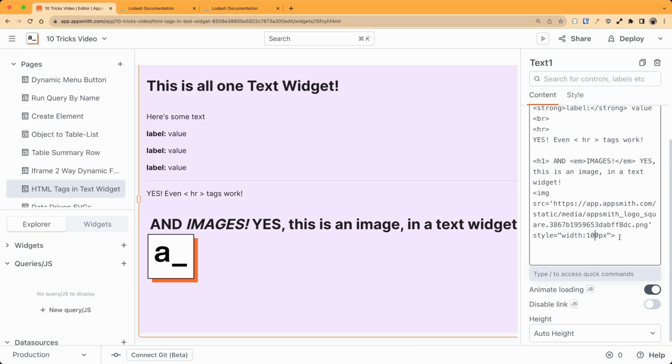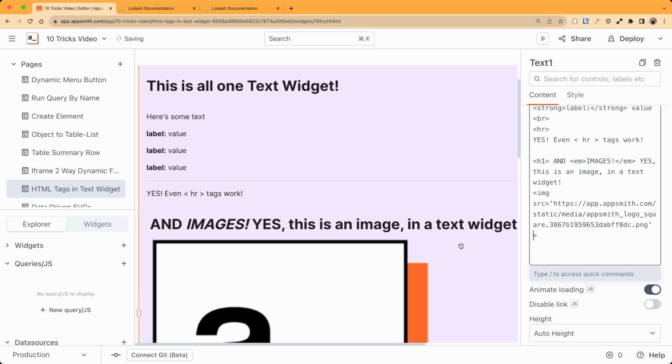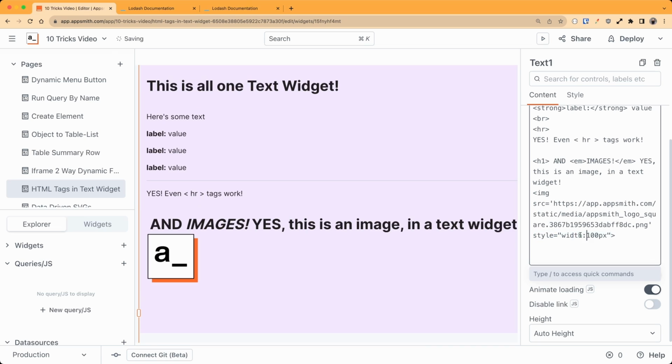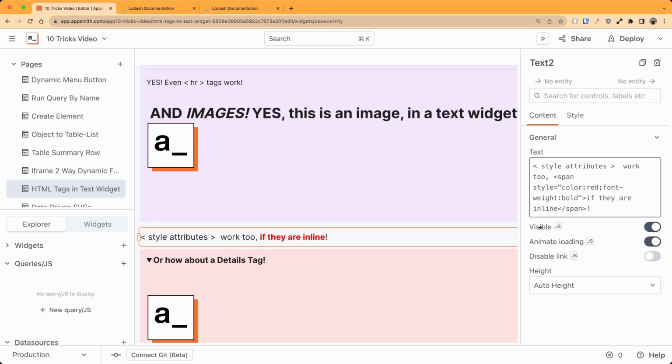So this image was not the right size that I wanted, and I found that I could add the style attribute because that was too big there. So you cannot do CSS on a text widget. You can't type some styles outside of the tag, but if you do it inside the tag as a style attribute, then it does work. You can even do inline styles here for color, font.